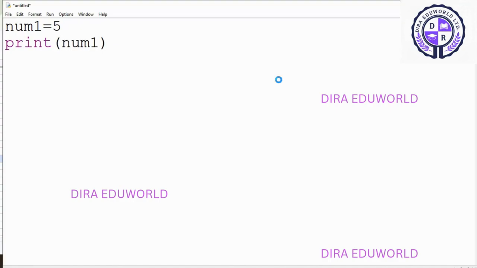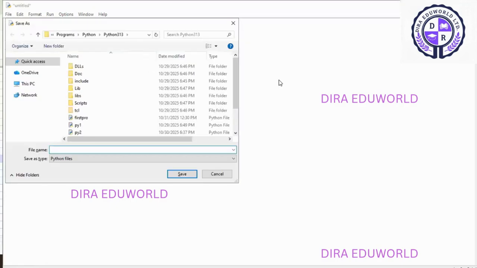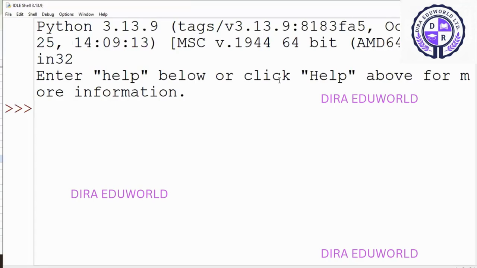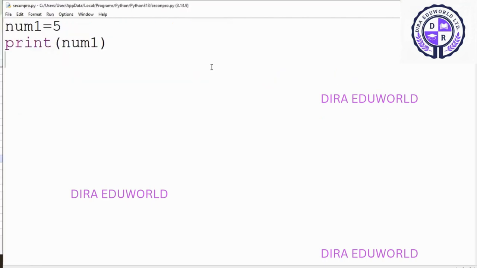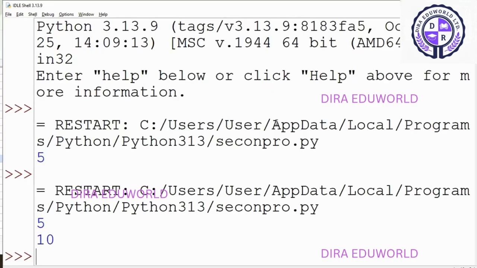Again, I have to save this program. Second program dot py, F5. Here is the number. Now suppose I have to write one more number. It is quite simple. num2 equals to 10. Print num2. Save, F5. Here are the results, 5 and 10.